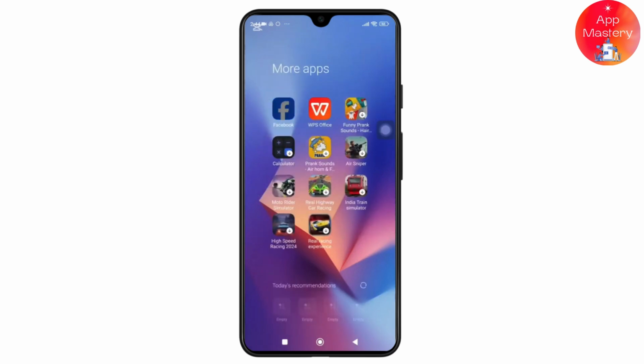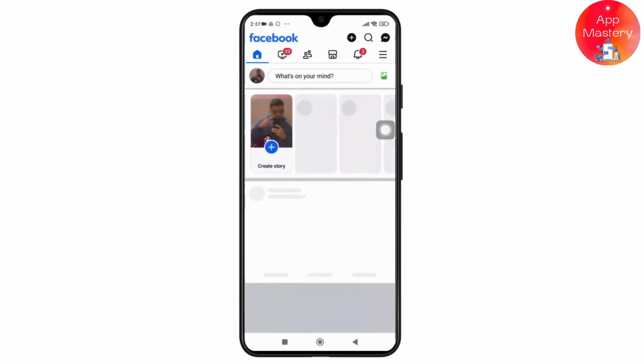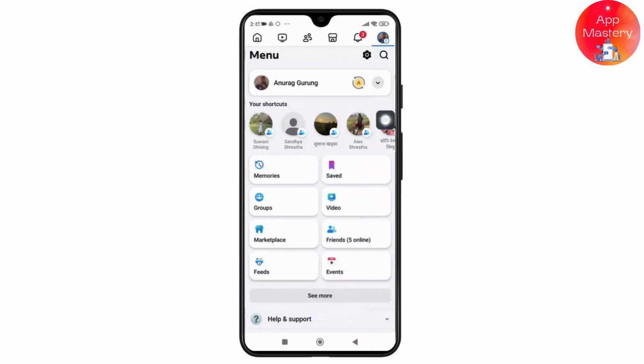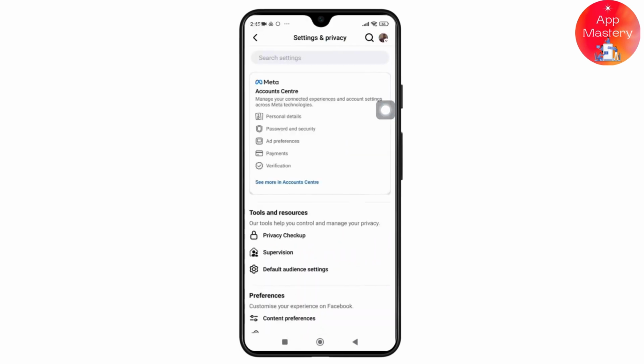First things first, open the Facebook app and make sure that you are logged in to your account. Once you are inside Facebook, simply tap on the three dash icon shown in the top right corner of the screen. Once you are in the menu section, simply tap on the gear icon, and after tapping on that you'll enter the settings section.